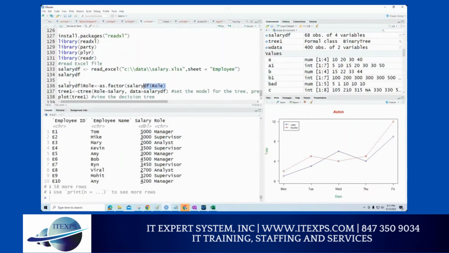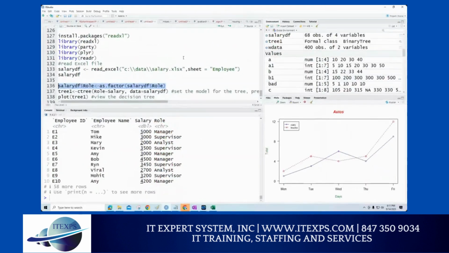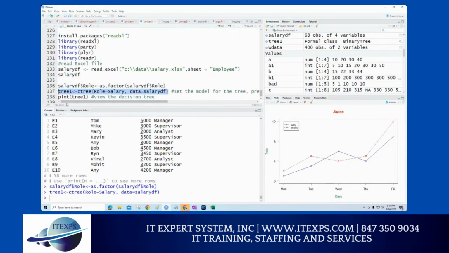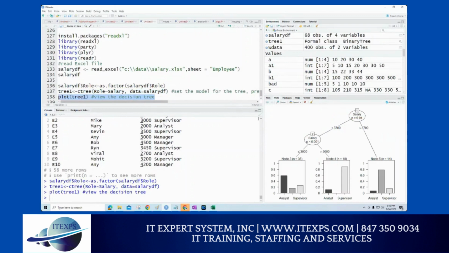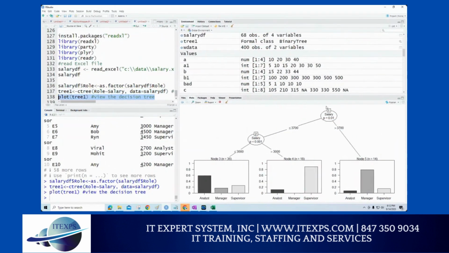First, I'm going to create the role as a factor. Role is the column, this is a normal column, and I'm going to make it a factor. If I do that, it will create a factor. Then I'm using this command to create a decision tree. This is the algorithm. If I run this, it creates a tree, and if I click on the plot, it will draw a nice tree here. Give me a thumbs up if you're able to see this.